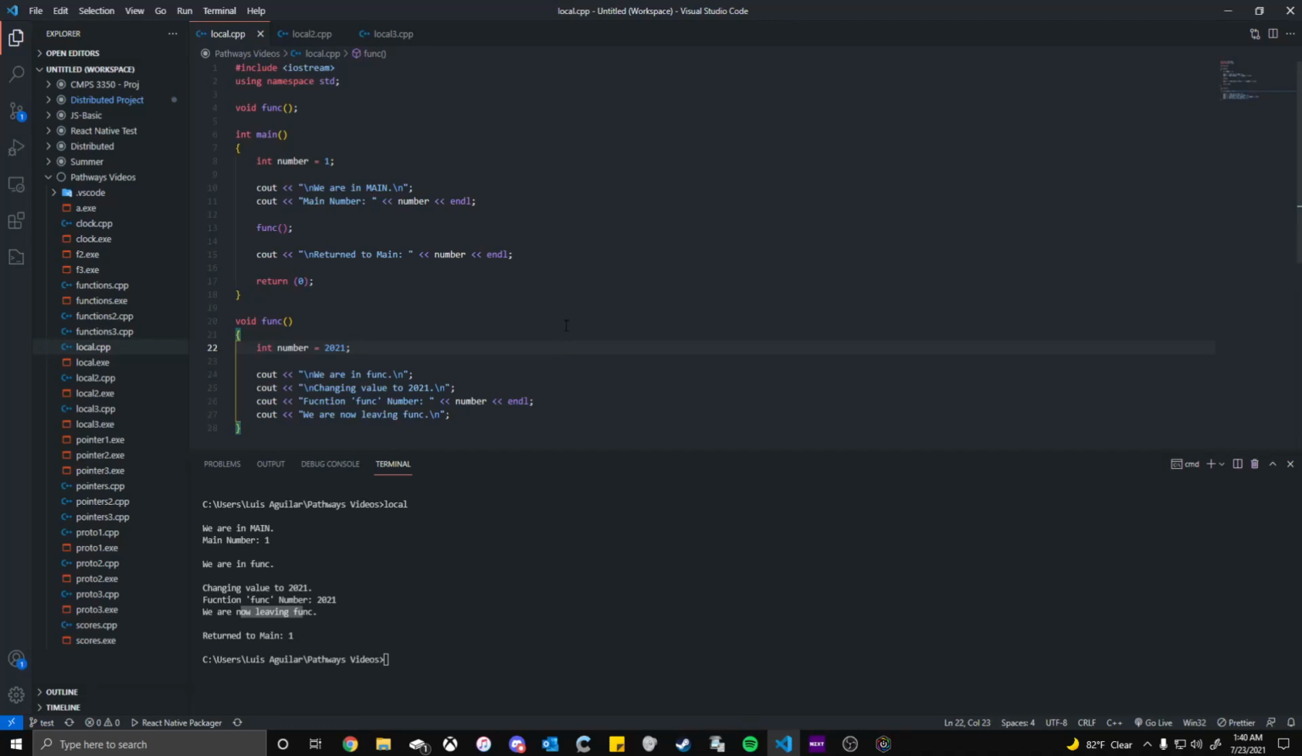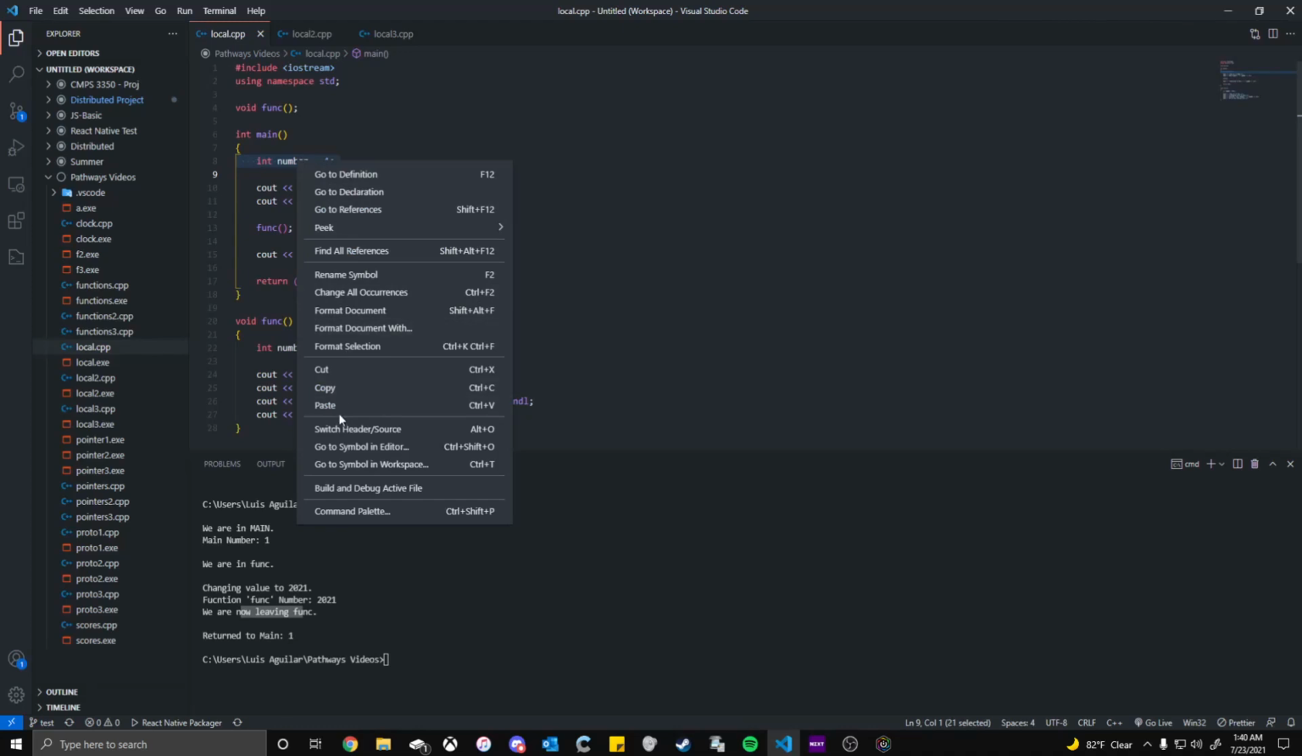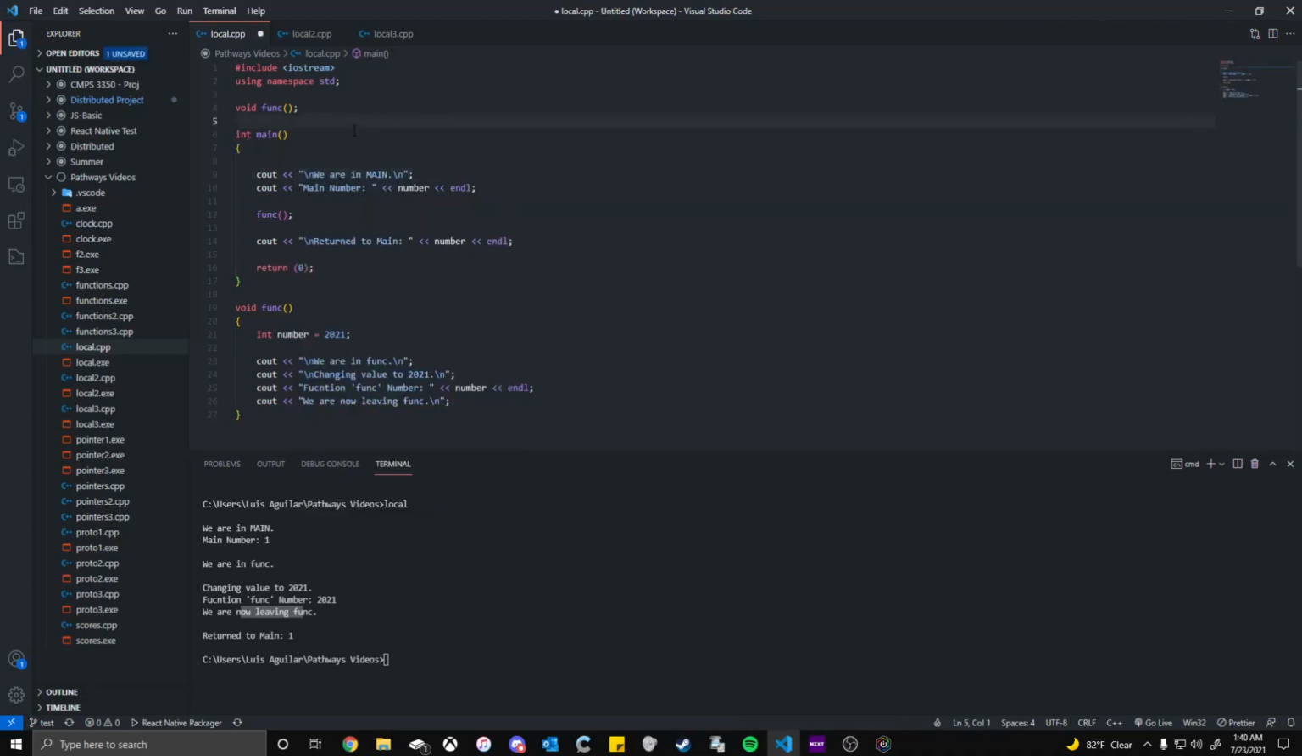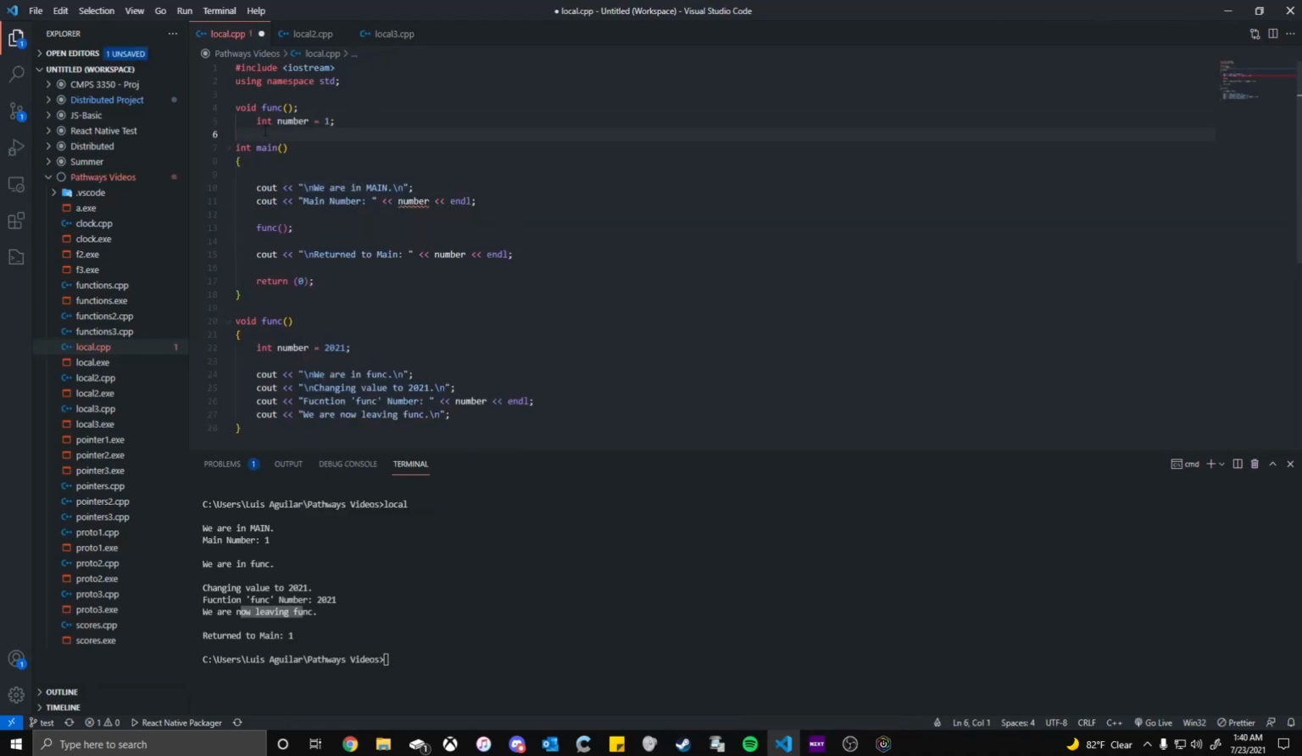So let's change this up a little bit. Now we're going to change the local variable to a global variable. First we could do that by cutting this here and pasting it up here. I'm going to put mine right under our function prototype, but you could put it before if you like. It's just preference. So this is now our global variable. Okay, that's not our global variable, so this should be fine.